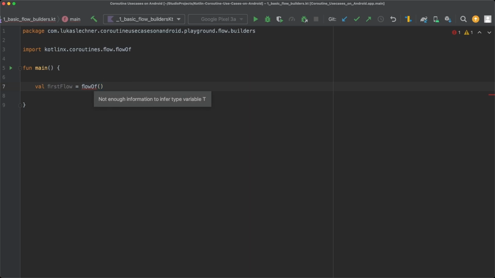Okay, there is a problem. The error message, "not enough information to infer type variable T," is displayed. This means that the compiler doesn't know which type the flow should emit. So let's explicitly define that this is a flow that will emit integer values. Okay, perfect. Now the error is gone. So the compiler now knows that we plan to emit integer values.